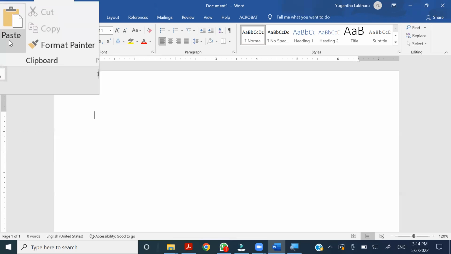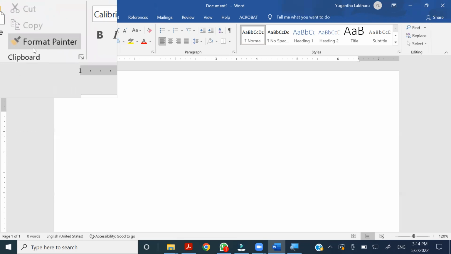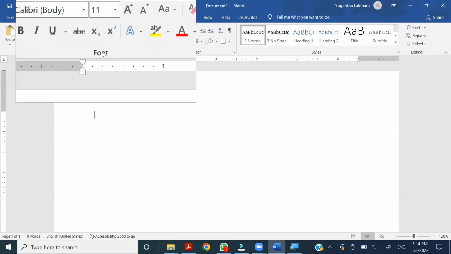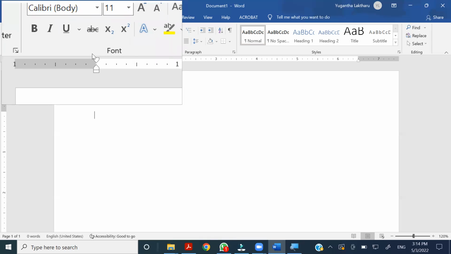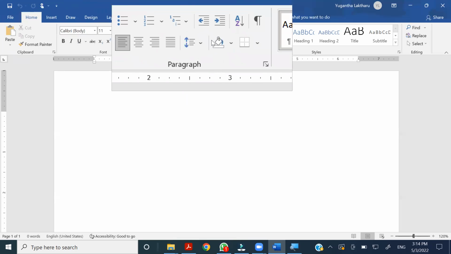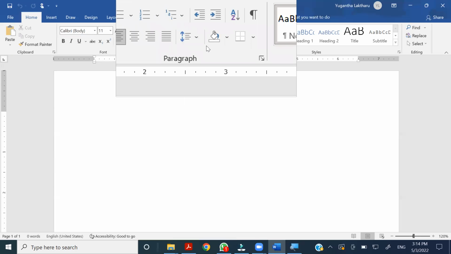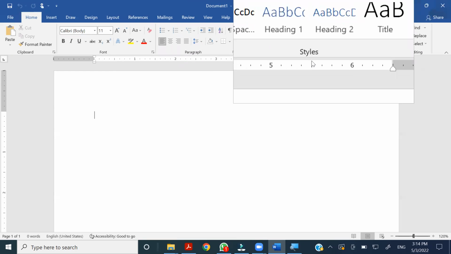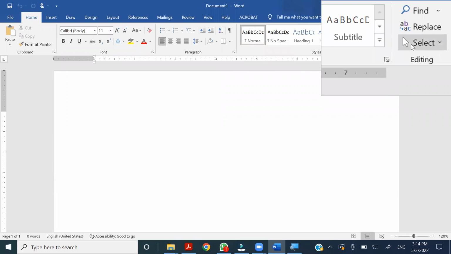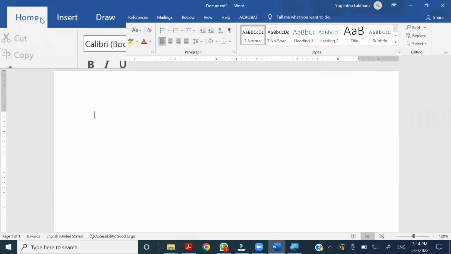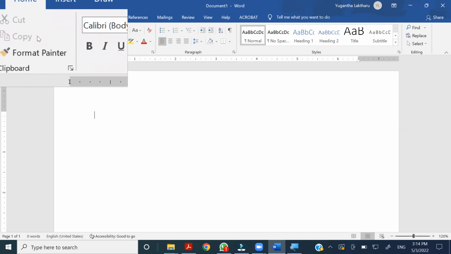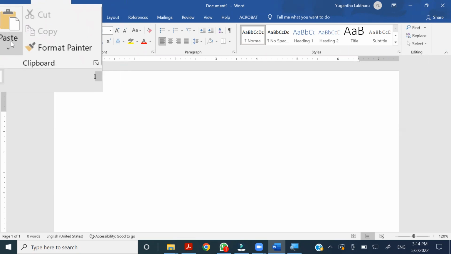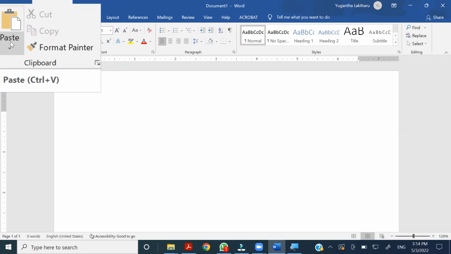As you can see in the Home tab, the first group is Clipboard. The second group is Font. The third group is called Paragraph. The fourth group is called Styles, and the last group is called Editing, right? So likewise, it has different kinds of groups under a ribbon, where a particular ribbon is divided into several different groups, each with a separate name.